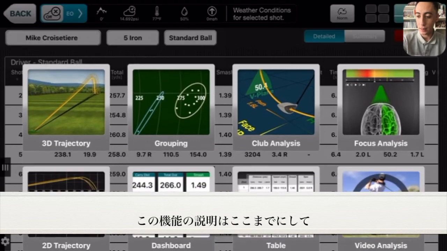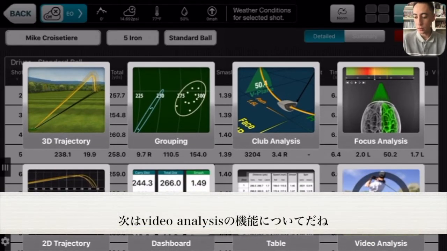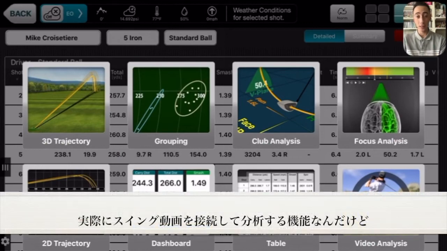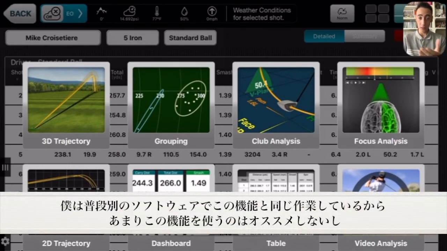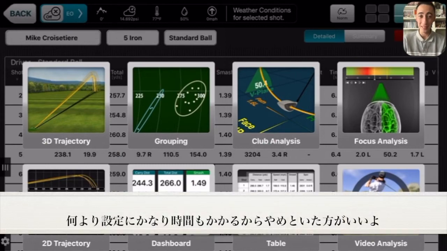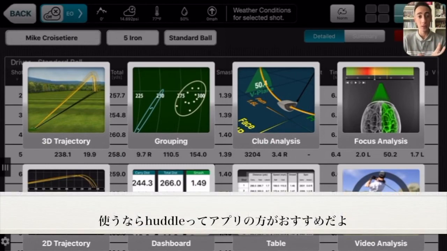But anyways, that is the tiles right there. Last but not least, there's video analysis. So you can actually connect a video to this. I usually don't do that in lessons. I usually video separately with a different software. But you could do this. I'm not going to go over this because I don't recommend it. It's a lengthy setup, and I think that there's better analysis software like Huddle to look at your video.